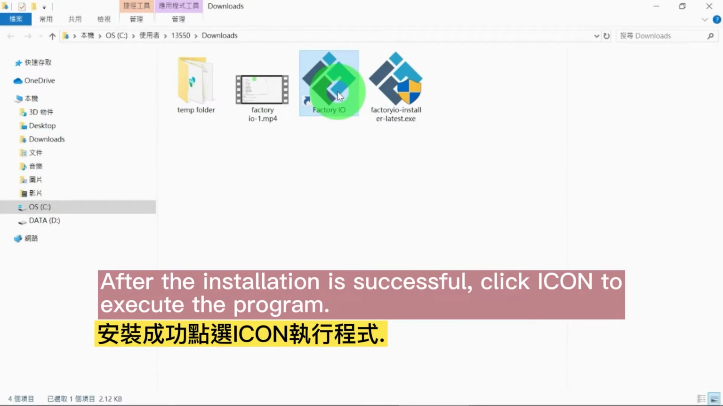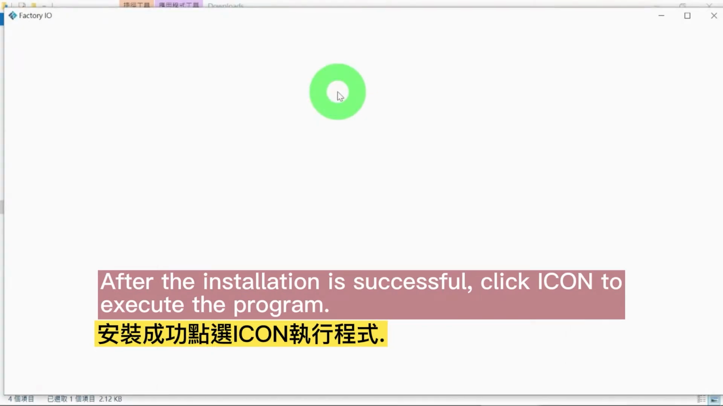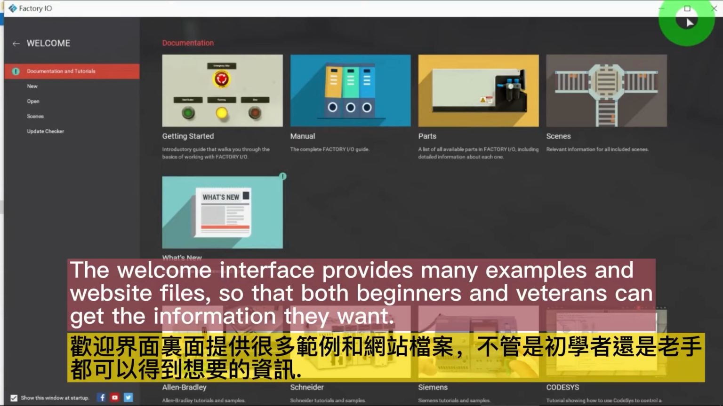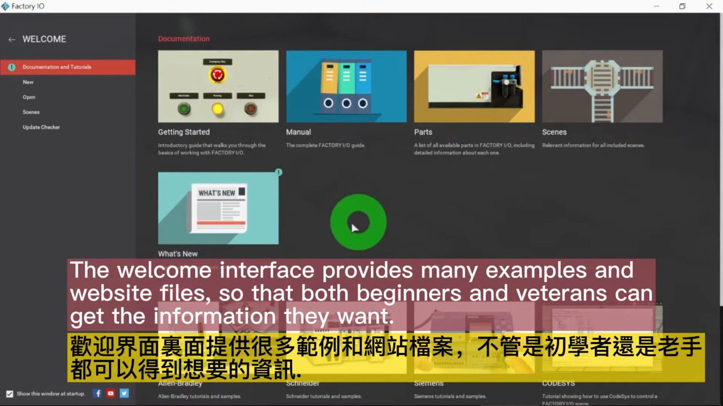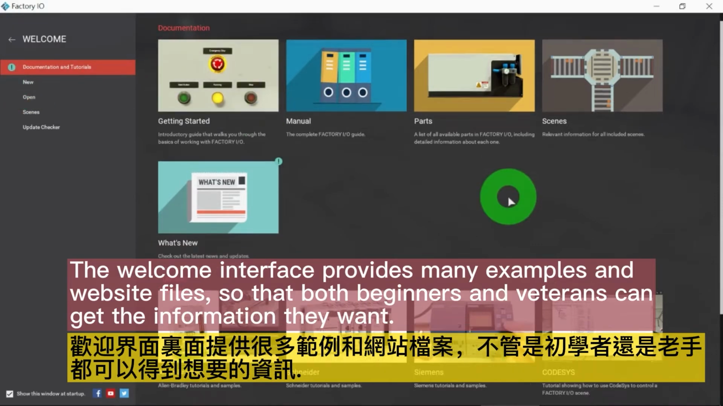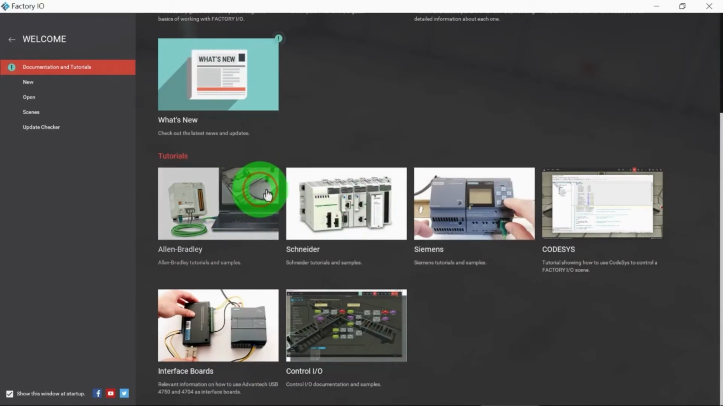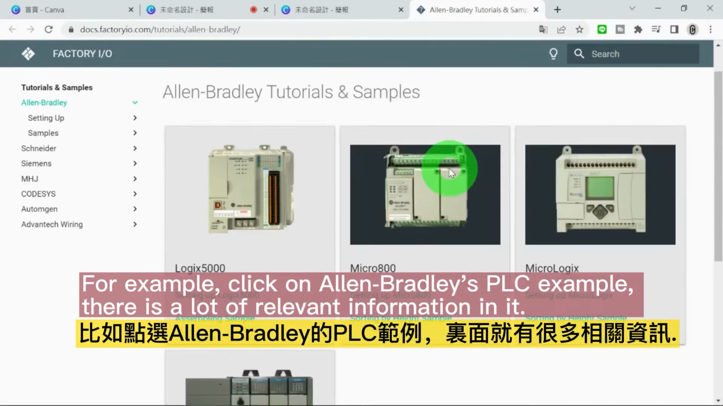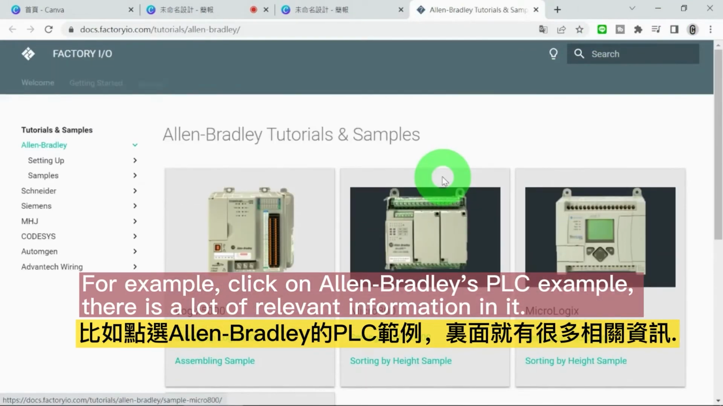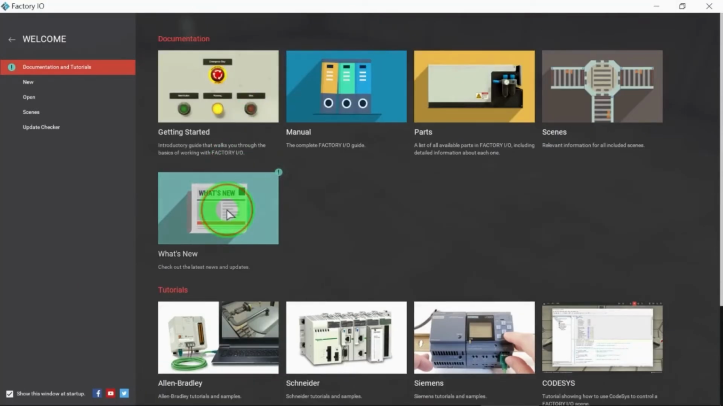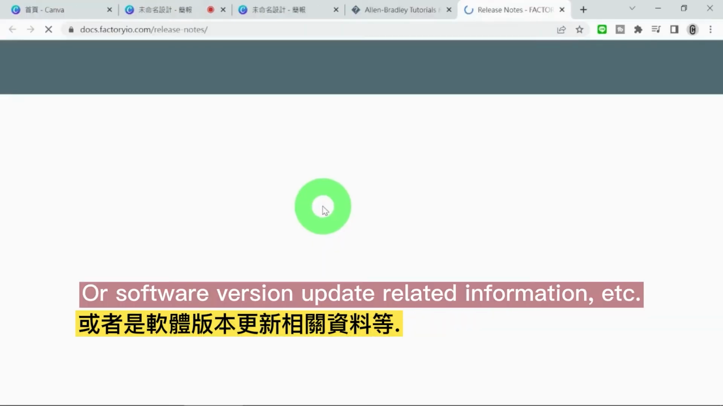After the installation is successful, click the icon to execute the program. The welcome interface provides many examples and website files so that both beginners and veterans can get the information they want. For example, click on Allen Bradley's PLC example. There is a lot of relevant information in it. Or software version update related information, etc.